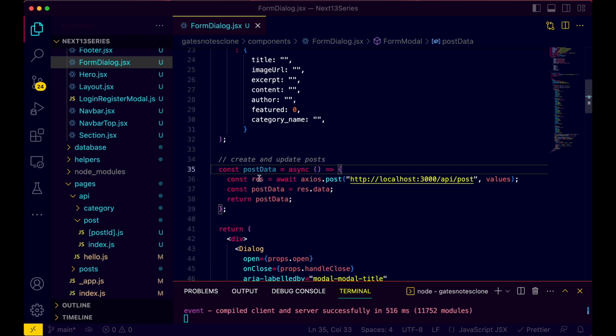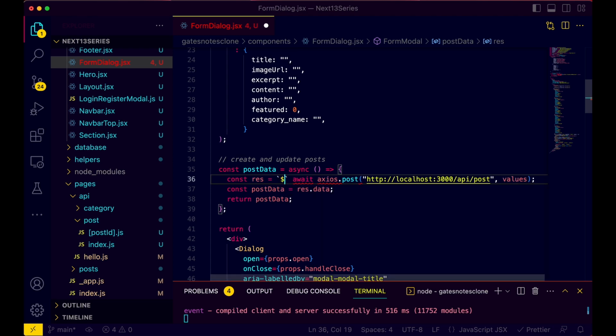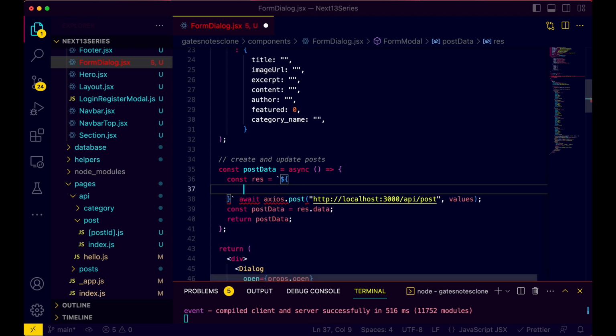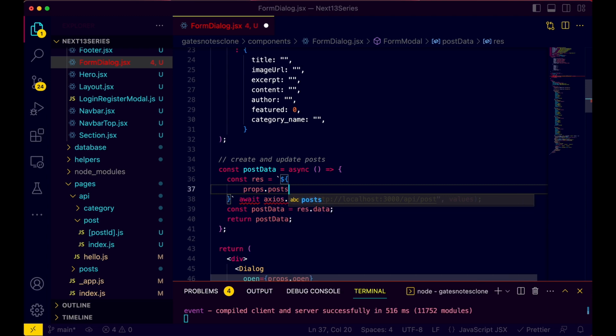Now here I'll say that request.response is equal to, but here we can use our conditions also. So I'll use the backticks so we can add some JavaScript here, and then I'll say it will be $, and then we need our curly braces. Now here I say if it's props.post, so if we got any posts inside our props, in that case it should update the data.